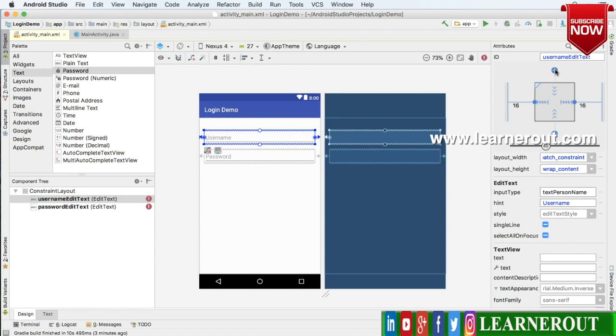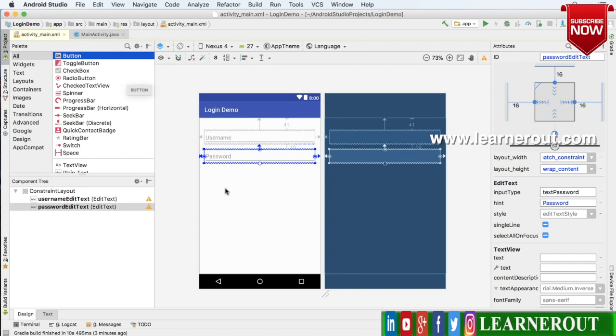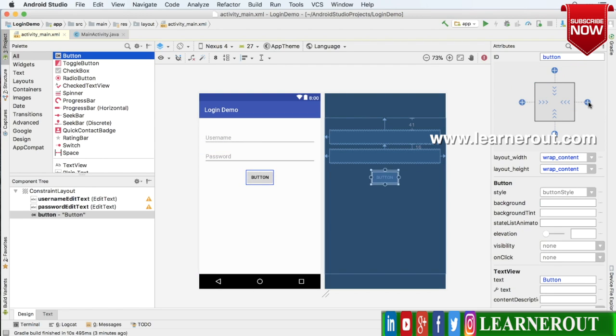Great. Let's not forget a top margin for these so the layout is clear, and then we'll bring in our button, which I'll center, adding 3 margins, and I'll change the text from button to log in, and I'll change the ID to login button. All right.